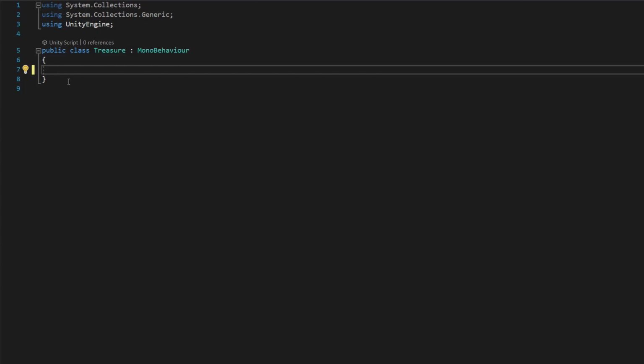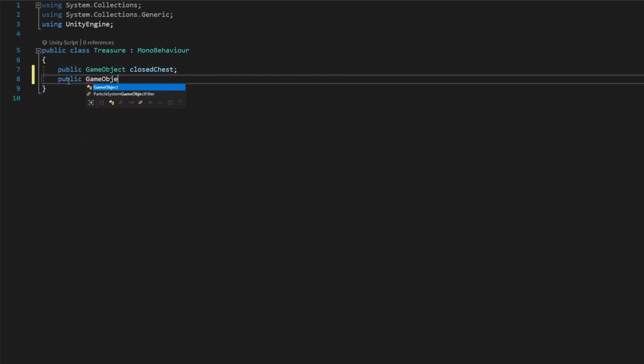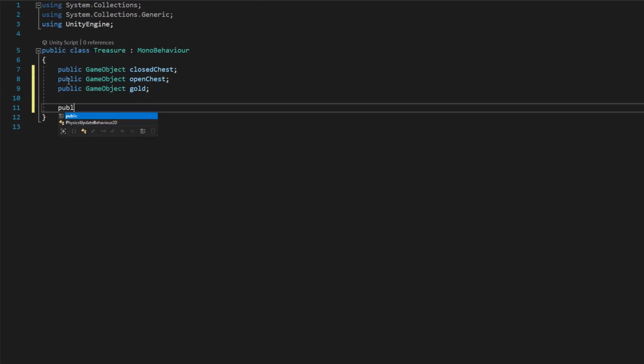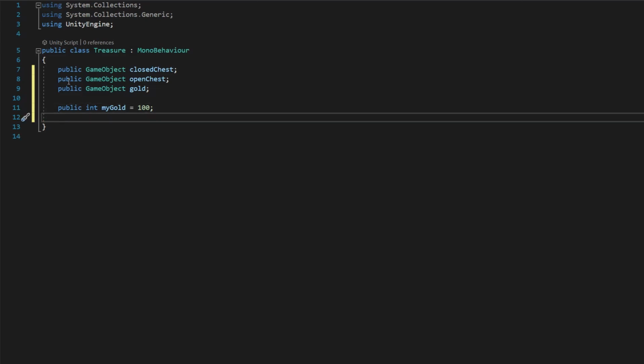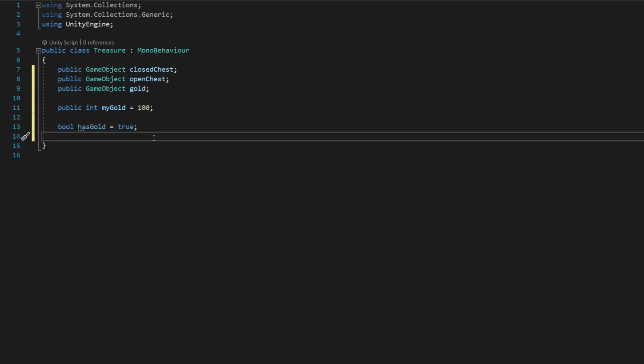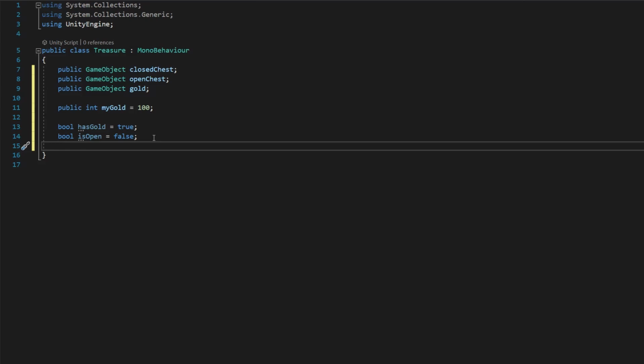So we're going to add a couple variables. We're going to say public game object closed chest. We're going to say public game object open chest. And public game object gold. We also want to say public integer my gold equals 100. And this is a value that you can change in the inspector, but in our code here, we want it to be set to 100. And then we also want to say bool has gold equals true because we have gold by default. And we say bool is open equals false because our treasure chest starts out closed.